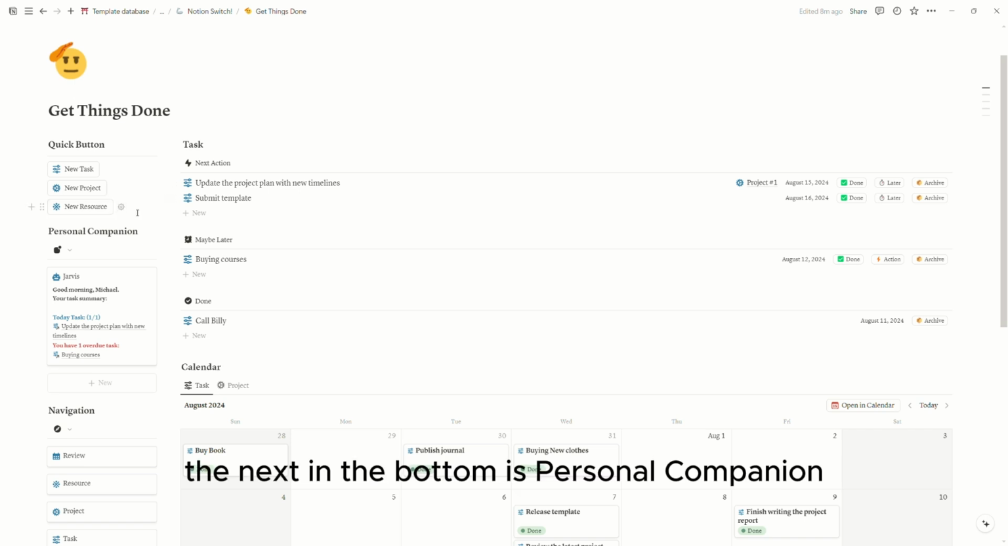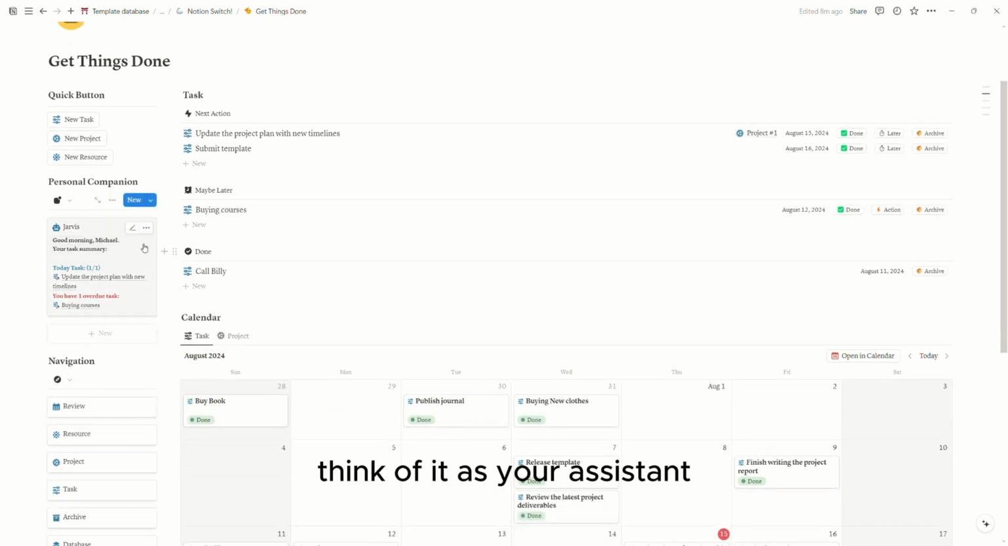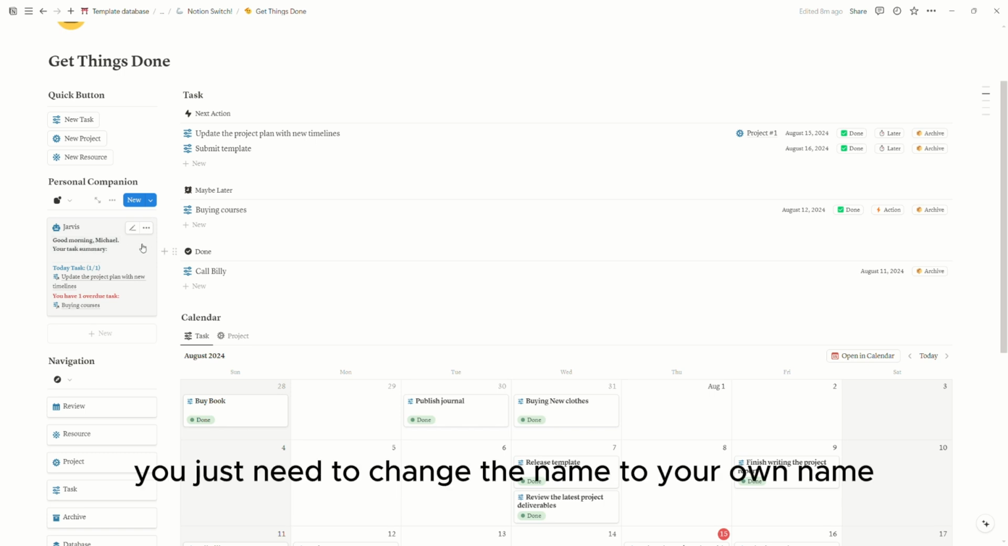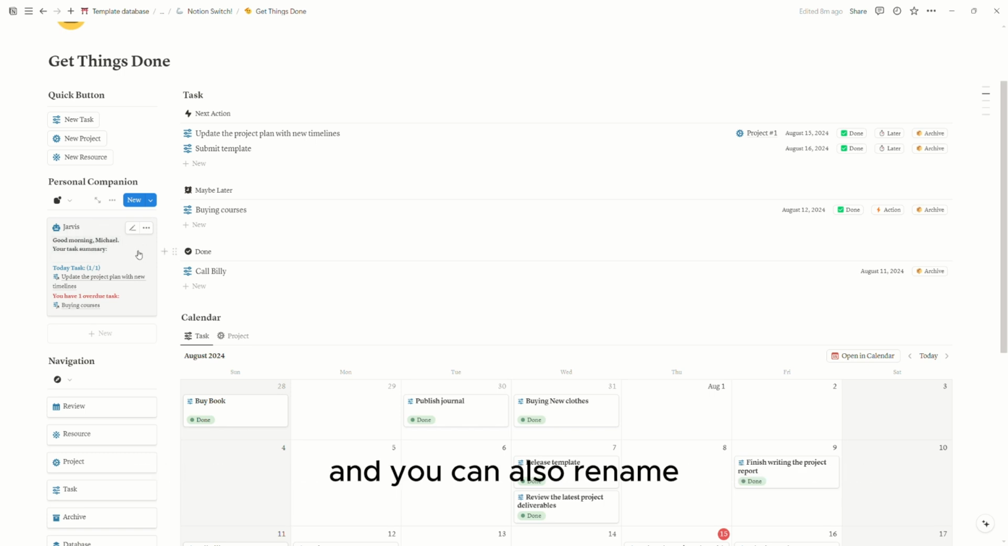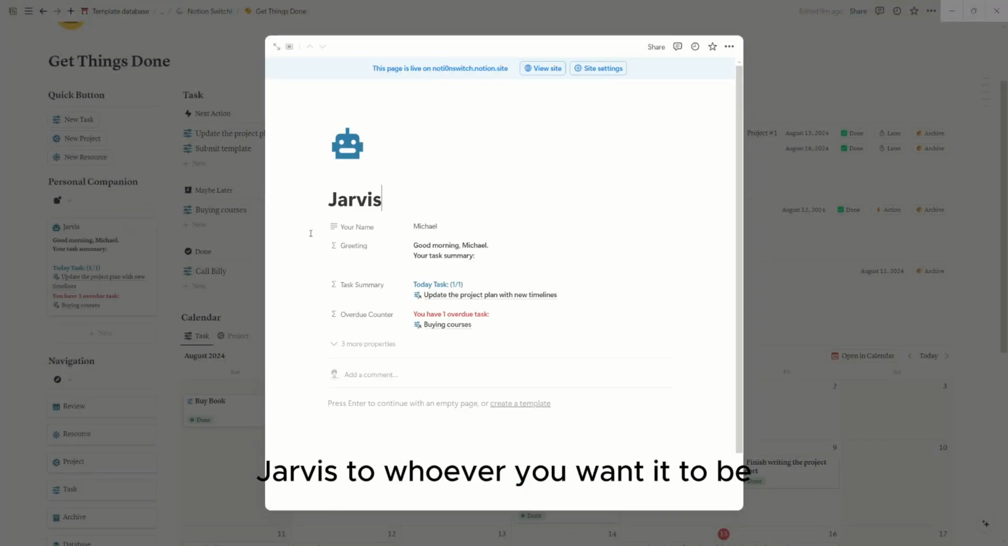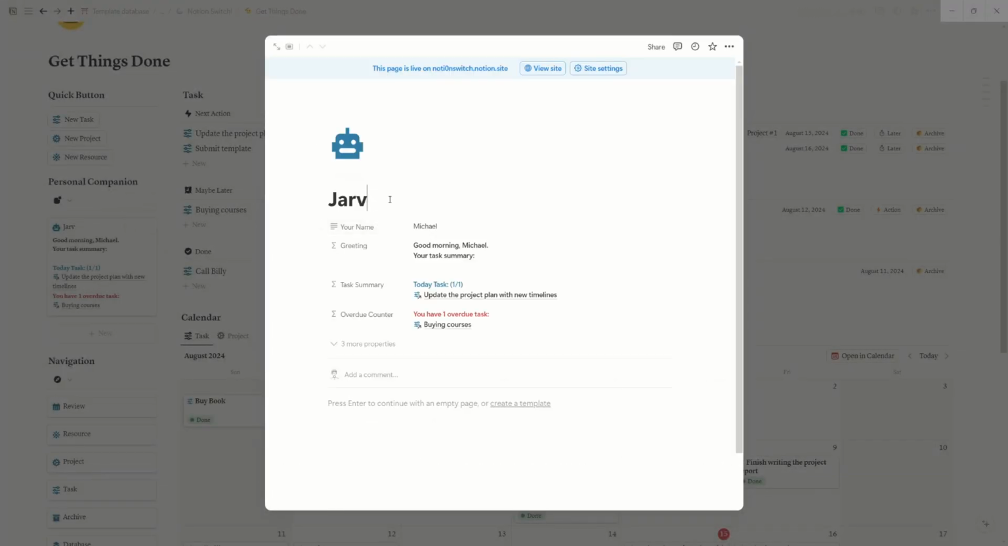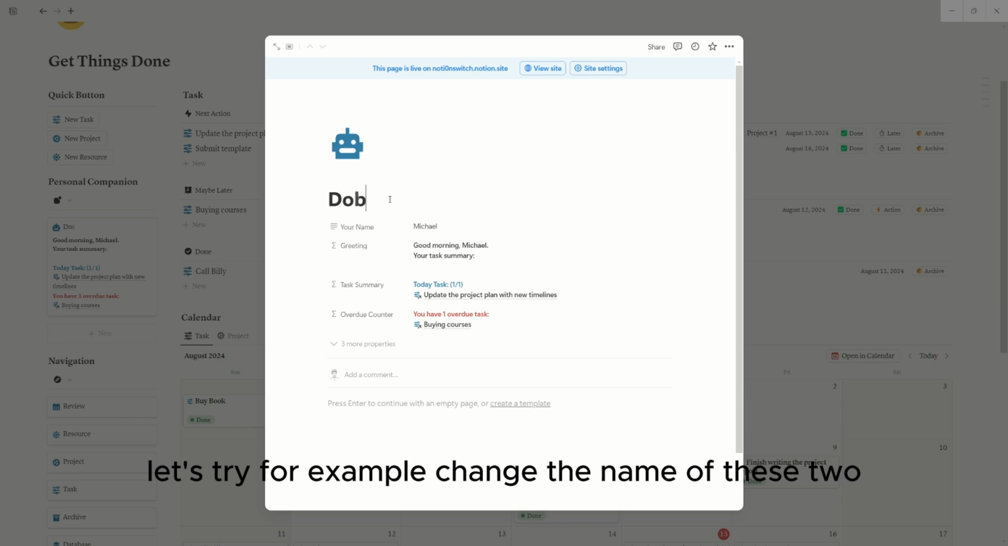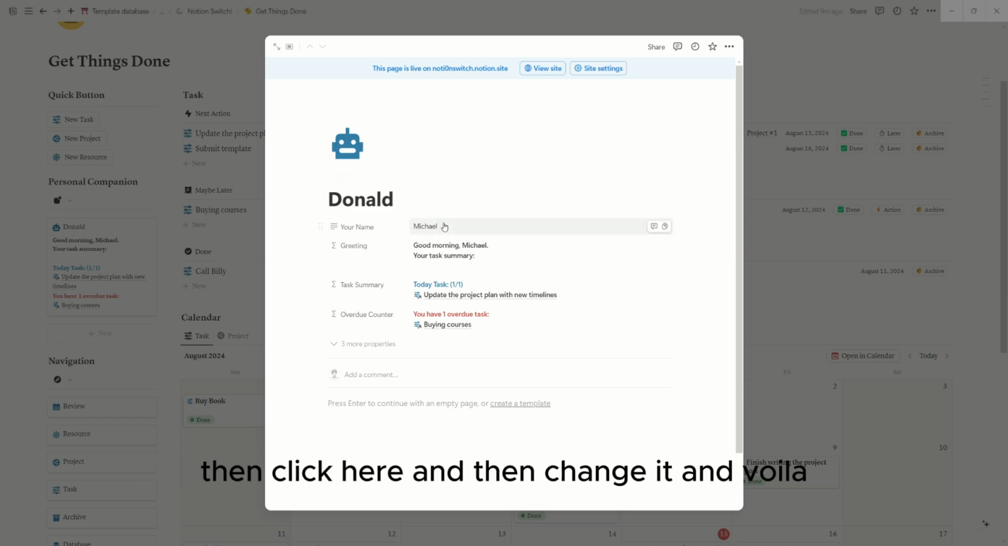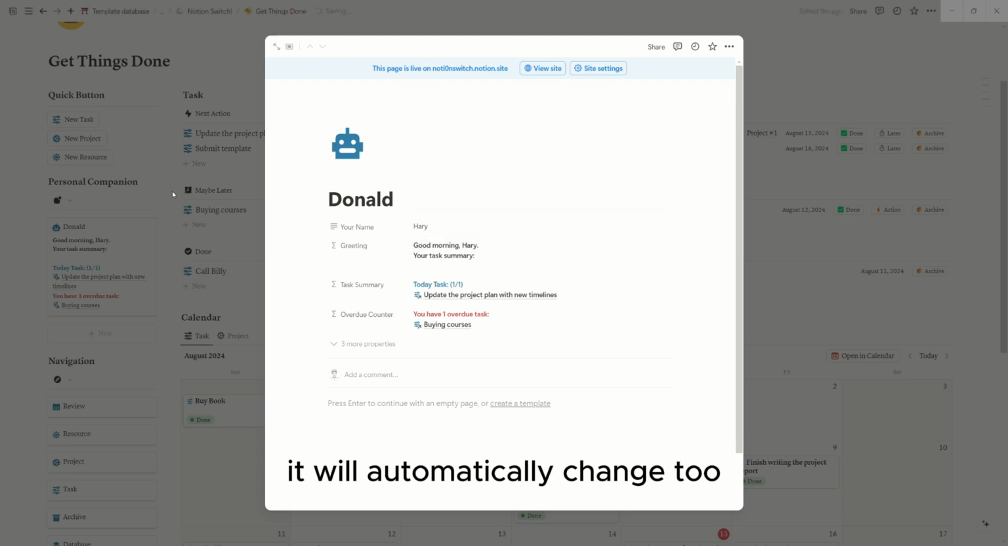The next, at the bottom, is personal companion. Think of it as your assistant. It will greet you based on the time. You just need to change the name to your own name. And you can also rename Jarvis to whoever you want it to be. Let's try, for example, changing the name of these two. You can click here and then change it, and voila, it will automatically change.